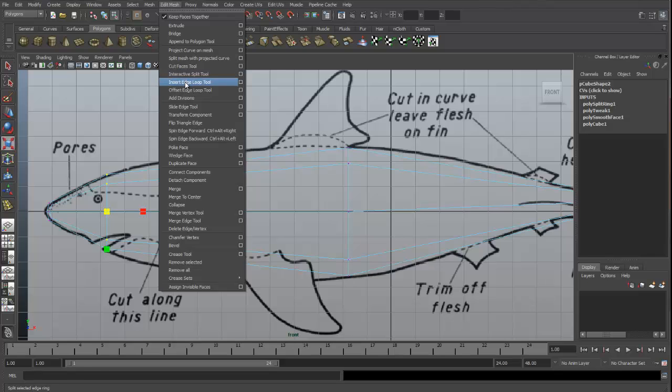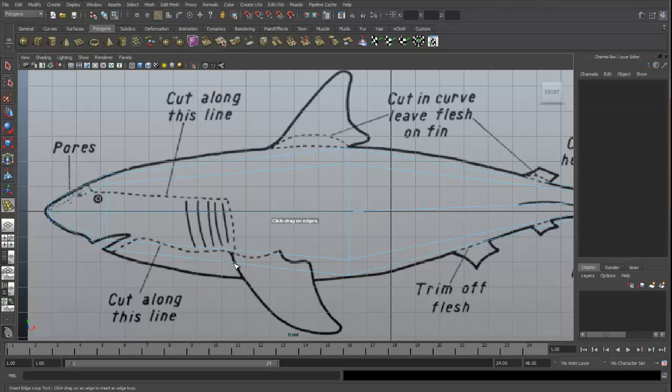Let's go to Edit Mesh, Insert Edge Loop Tool. Let's add one by the front of this side fin. Let's add one at the front of the dorsal fin. Let's add one at the back of the side fin. And that is good for right now. Let's look at what we have.